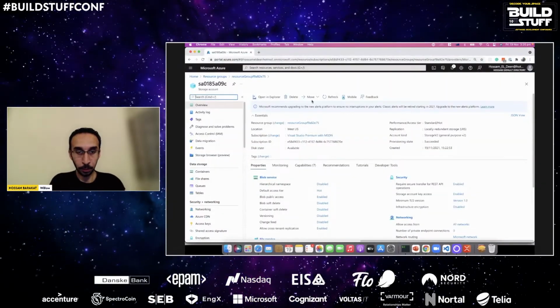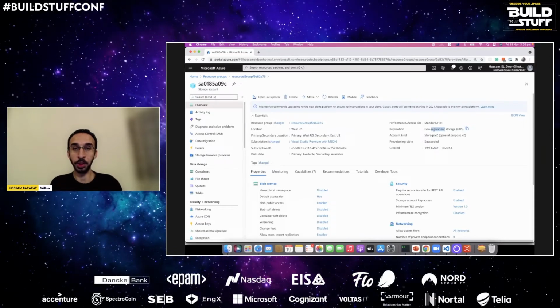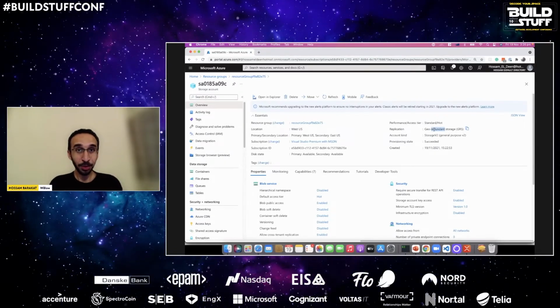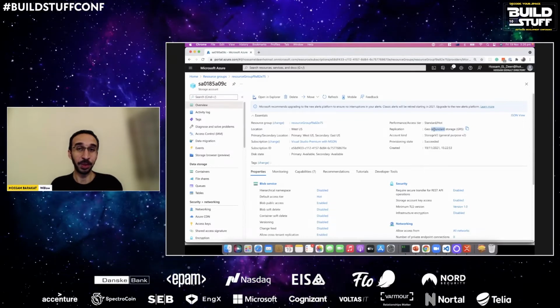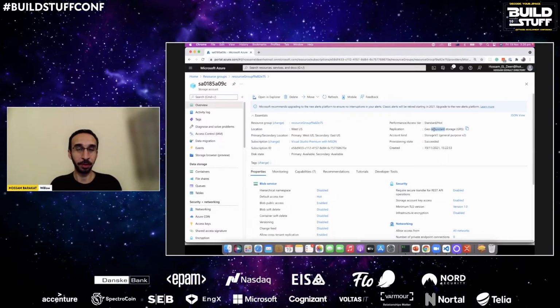Here we go. If we refresh, we should be able to see, here you go, geo-redundant storage applied. If I don't need these resources anymore, I can use a command called Pulumi destroy, which will go and remove all of the resources from my Azure subscription.